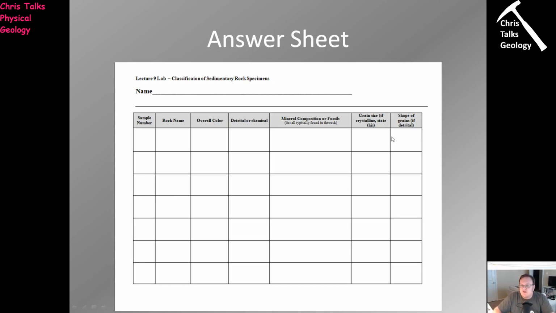And then finally at the end here we have the shape of the grains if detrital. So once again, keep it simple. Are the grains rounded or are the grains angular? Just keep it to that. Now finally, once you've collected all this information, you will then be able to name your rock.